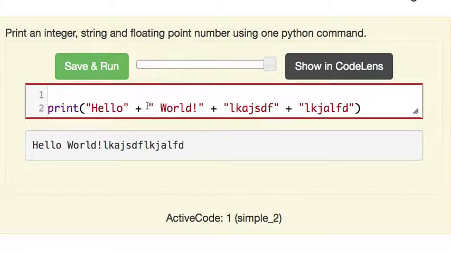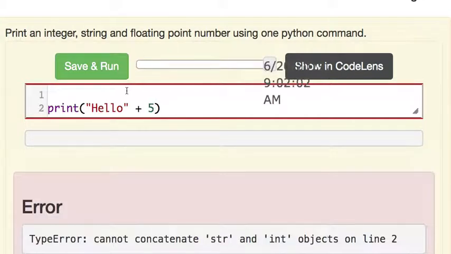So we cannot use the concatenator if we're dealing with, like, say, a different data type like an integer. I run it, it's going to break, right? And the error message is pretty clear: cannot concatenate string and integer objects. Right? So here's a string, here's an integer, can't concatenate. You can concatenate two strings together, right?